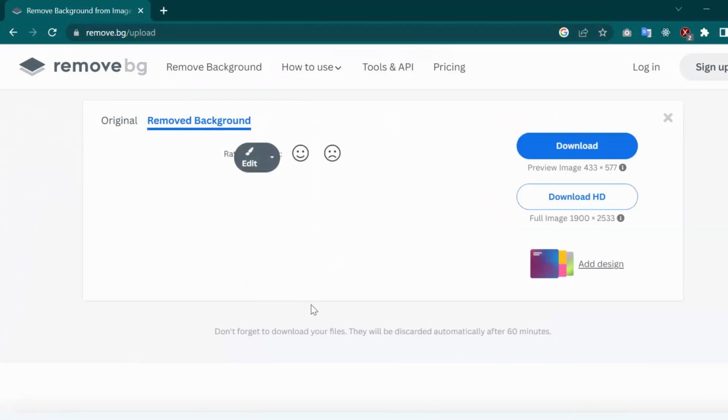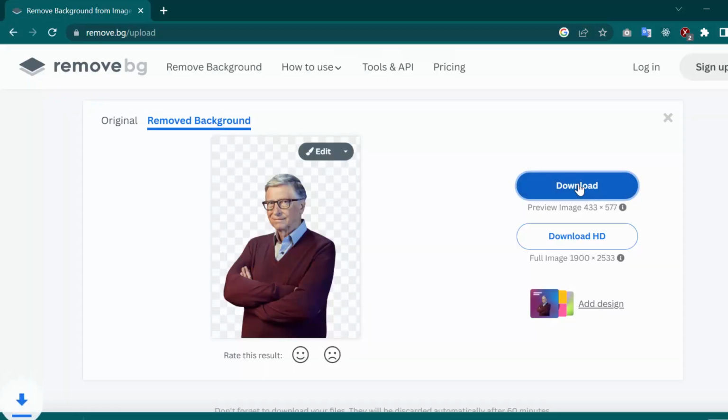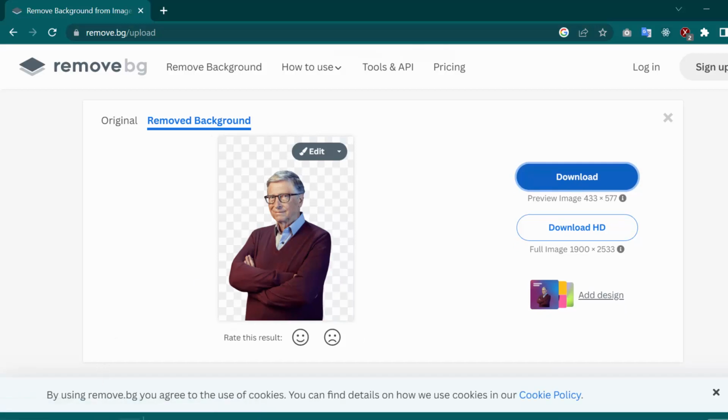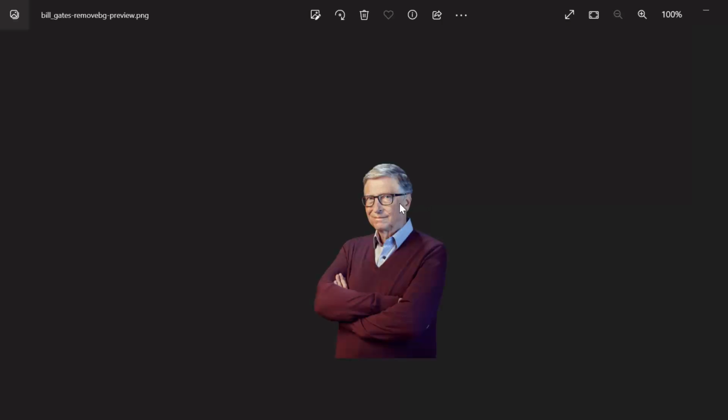Okay, as you can see, the website has removed the background of the image automatically. You don't need to do anything here. If you want to download the HD file, you have to get the premium membership of the website. We are using it free, so that's why we use the download. As you can see, the file has been downloaded. If I open it, you see that the blue background has gone.